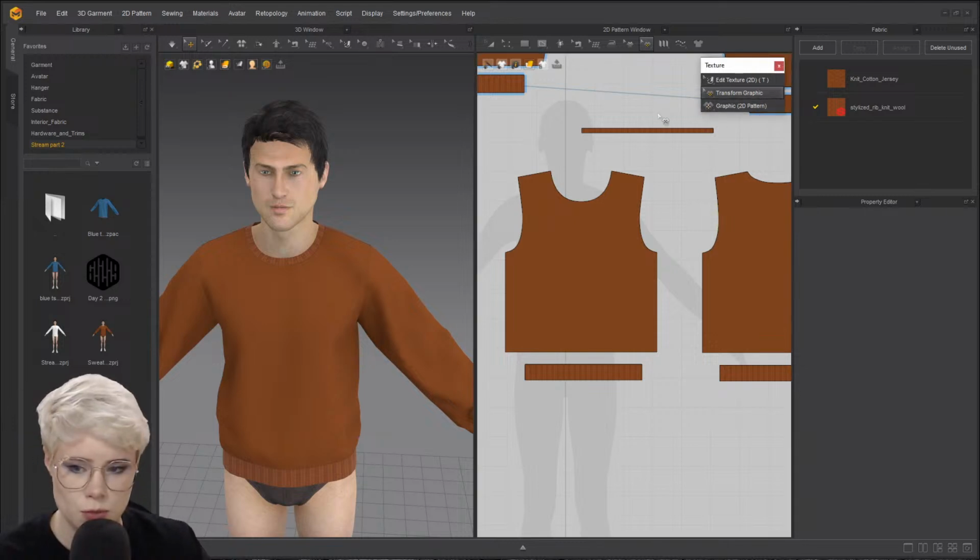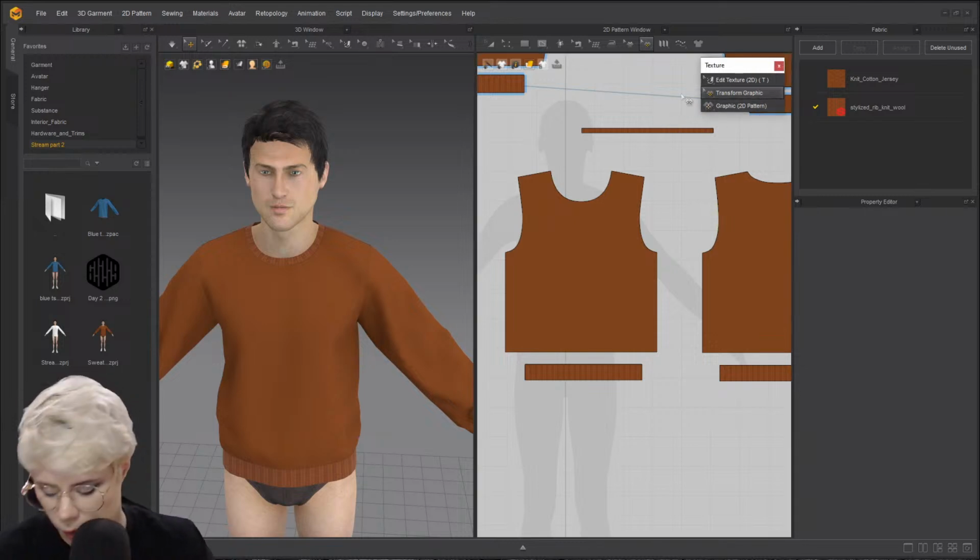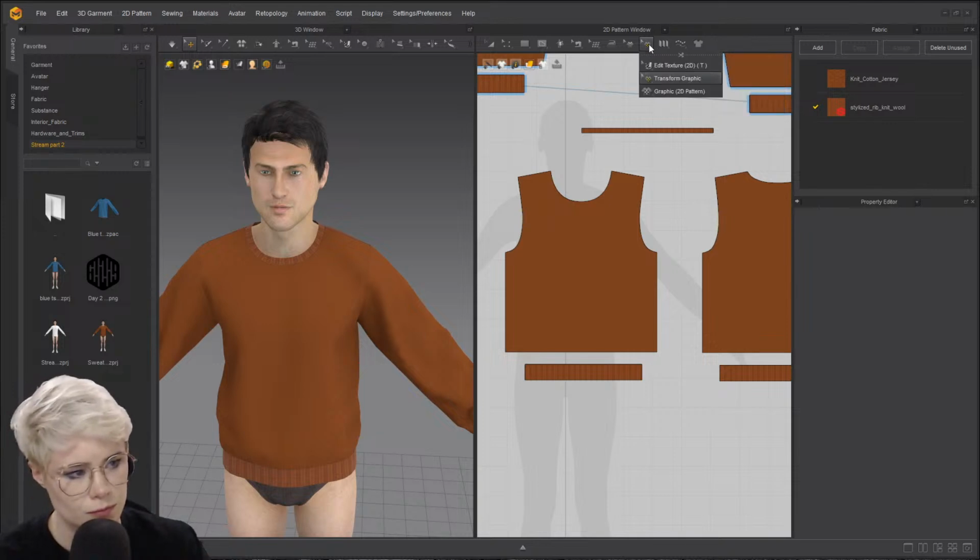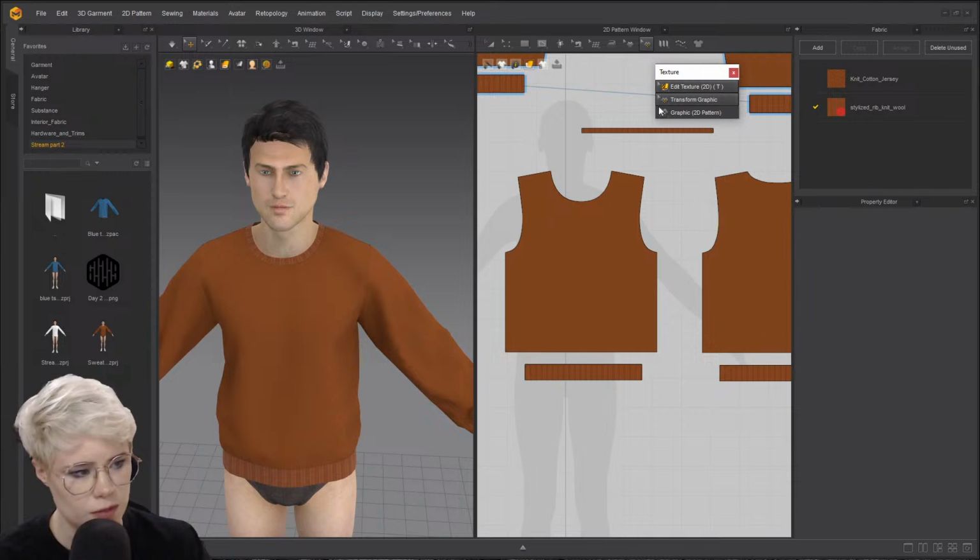Okay, so for those of you who might have been confused, or if I went too fast. So you're going up to the 2D toolbar. You're selecting the shirt with like a little bunch of squares on it. I'm gonna pop it out. It's the graphic 2D pattern tool. Click that.